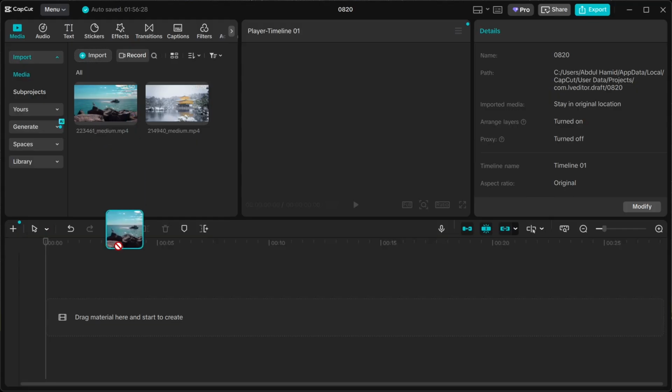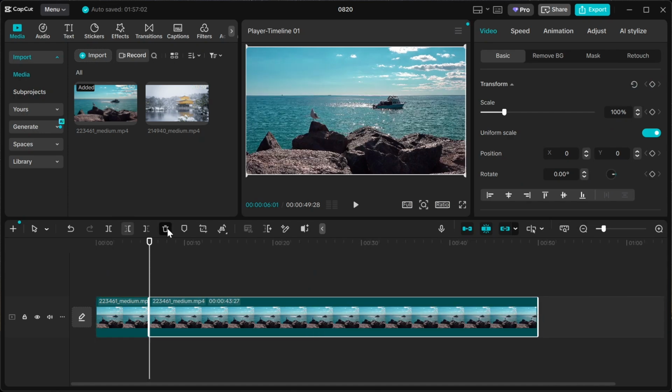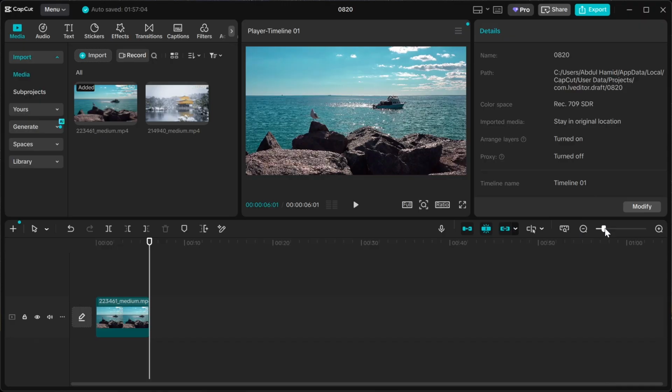Now let's start with the cutout transition. Import your clip to the timeline. For best results, you need to have a video with less movement or use a tripod to record the video. Now zoom your timeline for smooth operation.